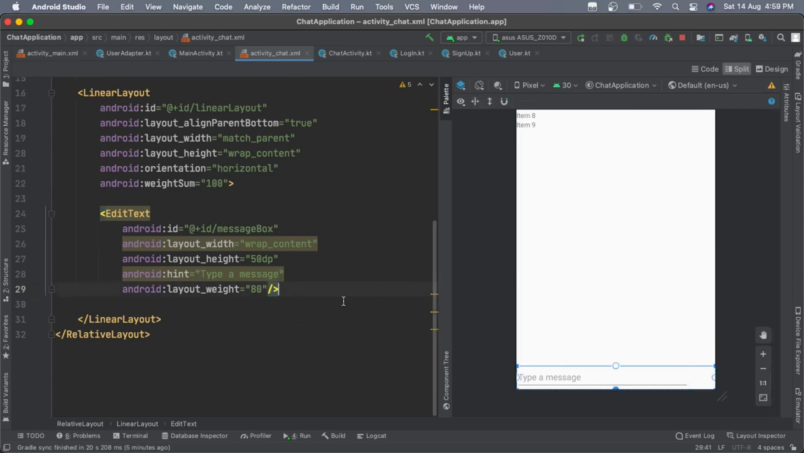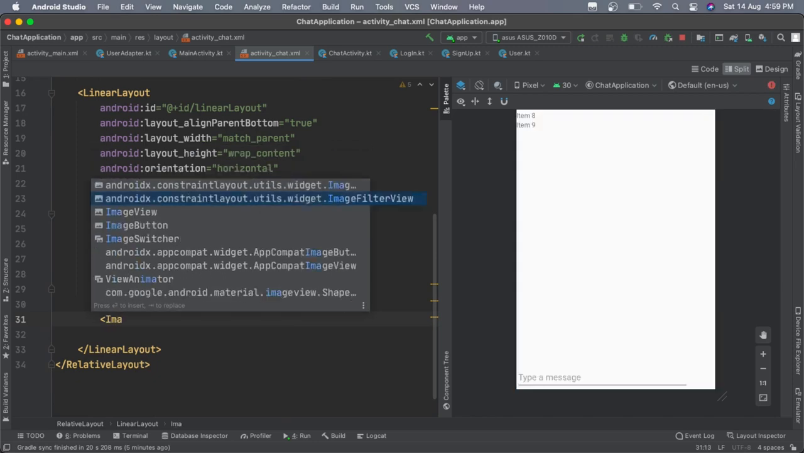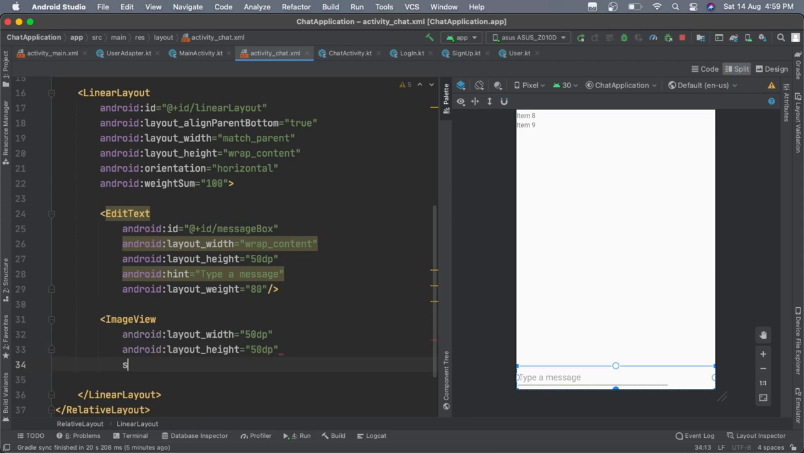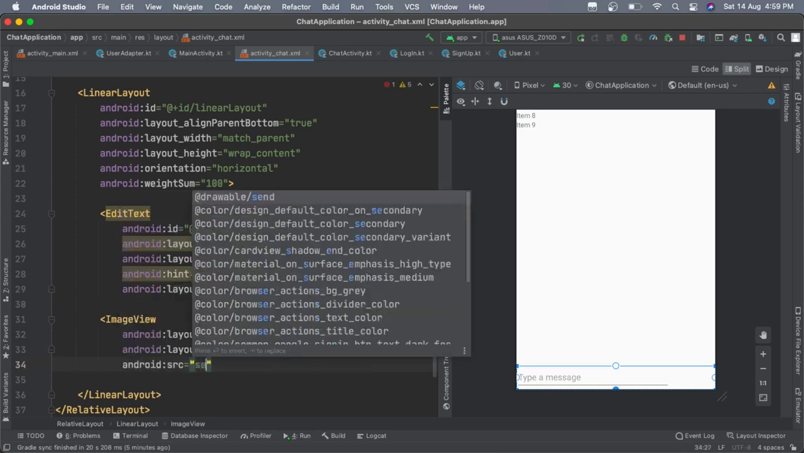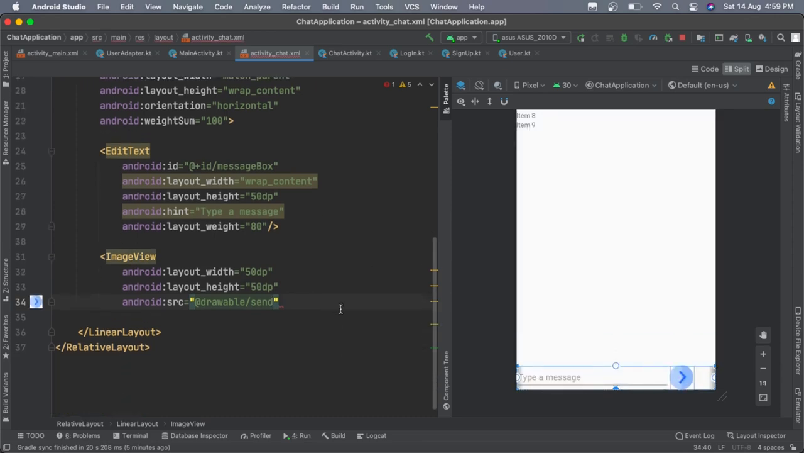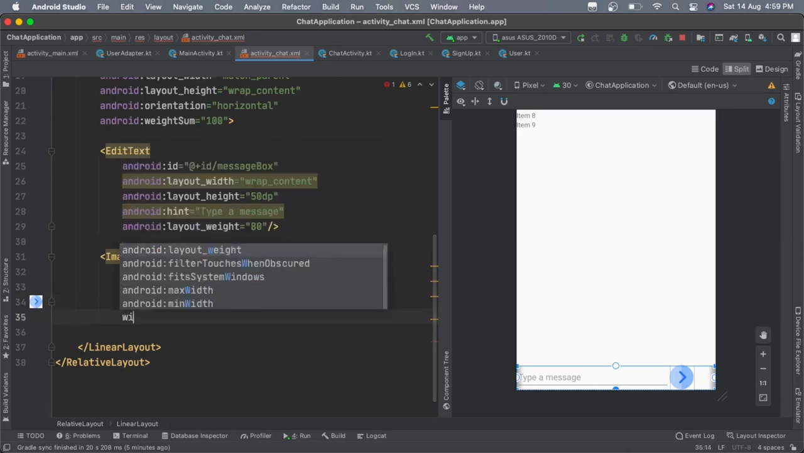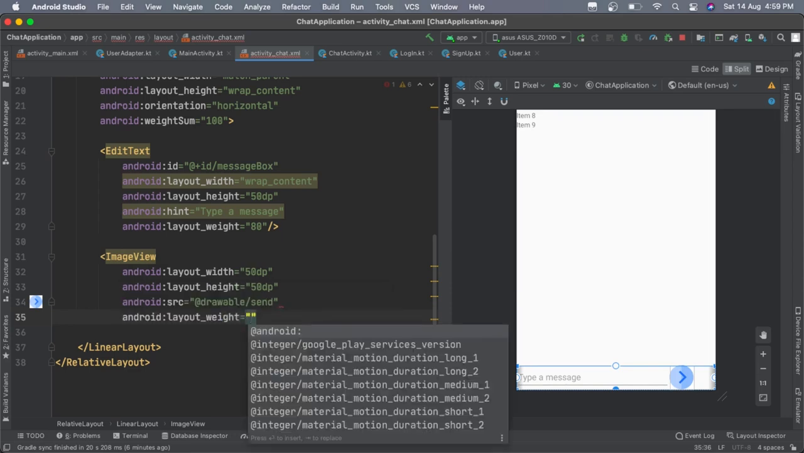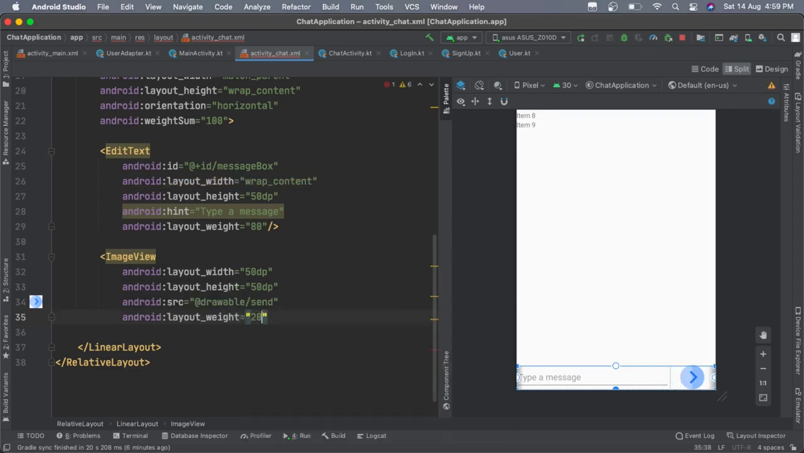Okay, and the next thing that we need is an image view for the button. So image view, width is 50 dp and height is 50 dp. Okay, and the source will be send. This is the drawable, and here you can see we have that. Also the layout weight will be 20. Yeah, so we are almost done. Here you can see we have the send button.